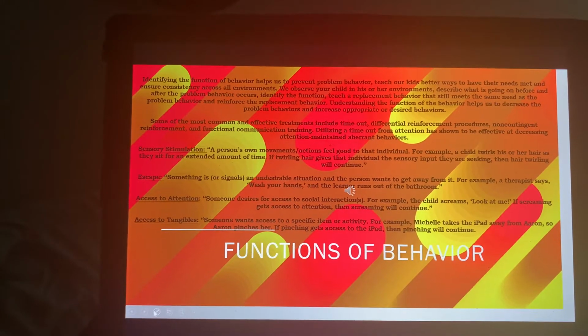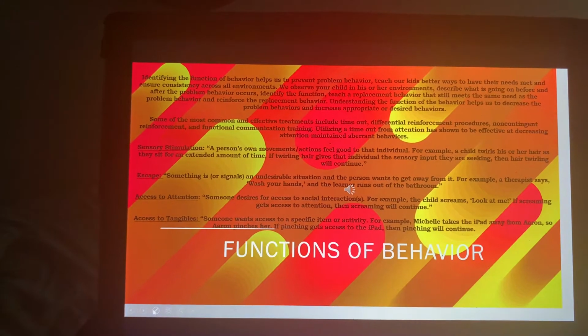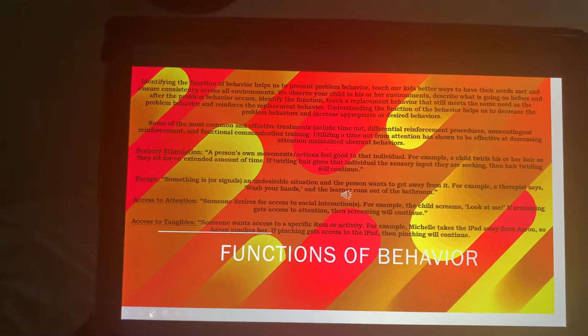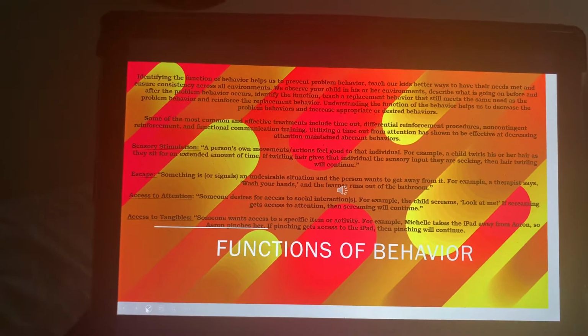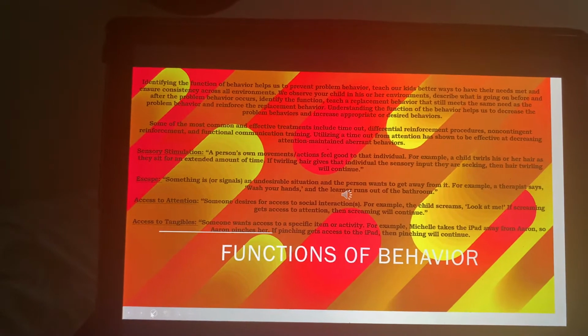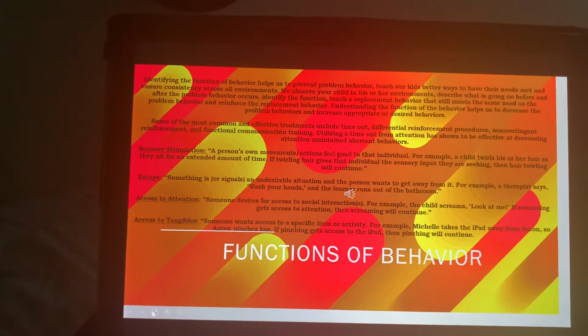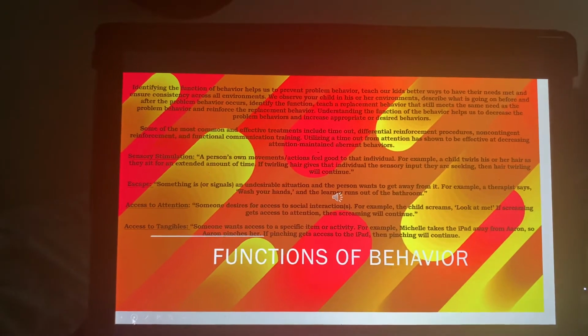Access to tangibles. Someone wants access to a specific activity or thing. For example, Michelle takes the iPad away from Aaron, so Aaron pinches her. If pinching gets access to that iPad, then guess what? Aaron's going to continue to pinch Michelle.